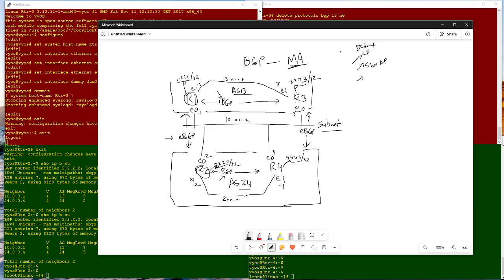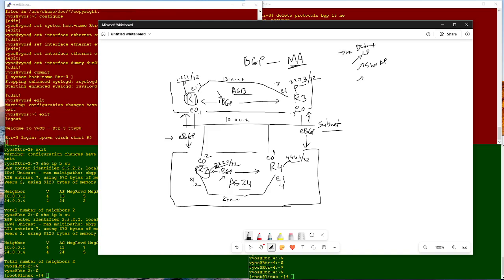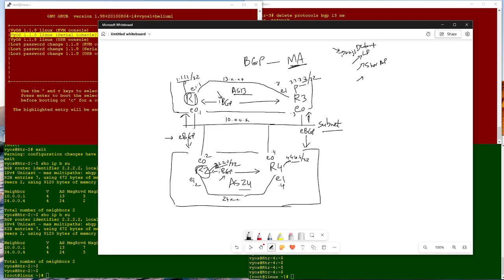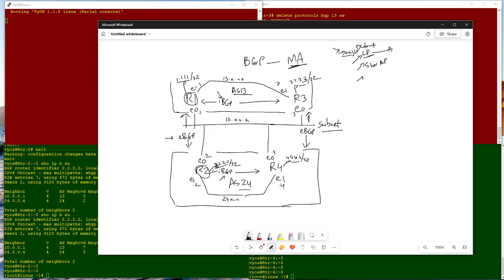And if you configure weight, it takes the most precedence, but weight is only configurable on local routers. Local preference, on the other hand, is AS specific. AS path is path specific, and then there's next hop that we need to look at.